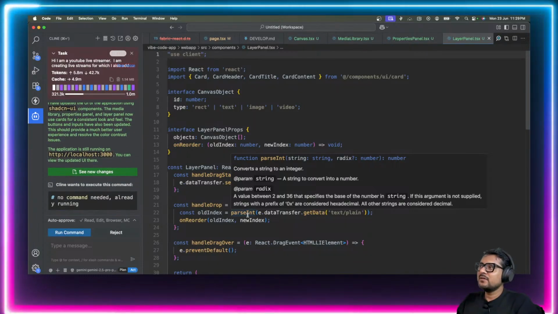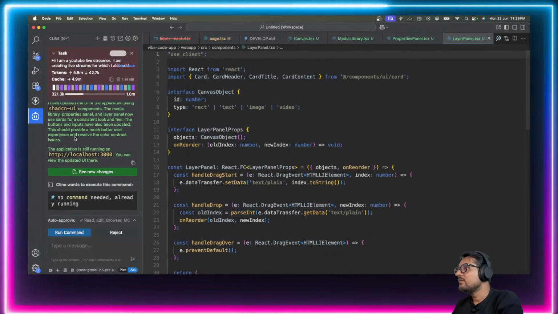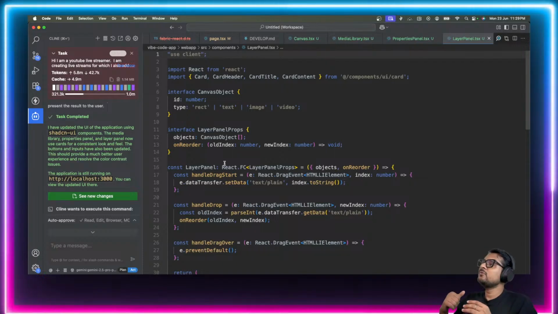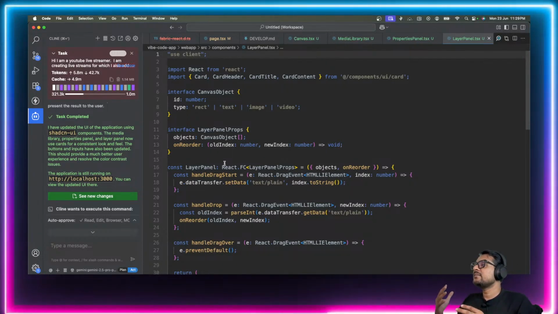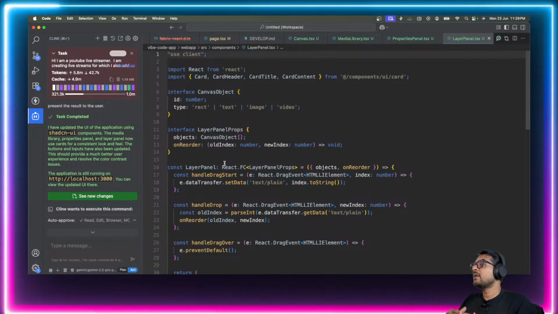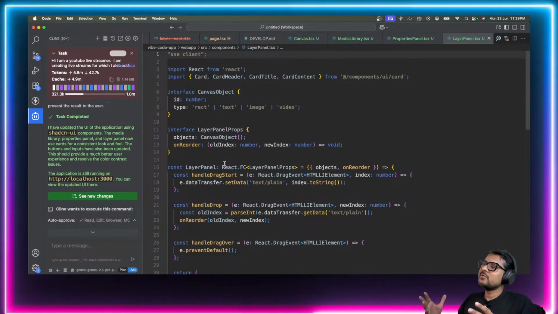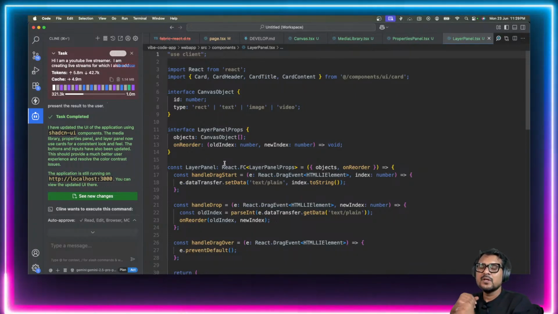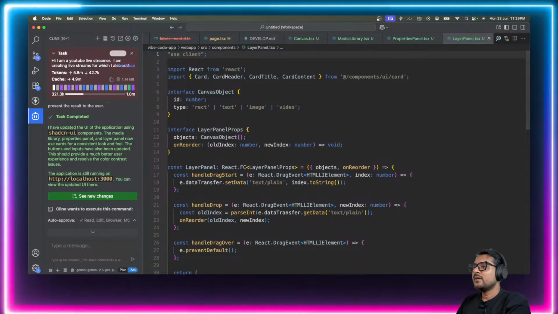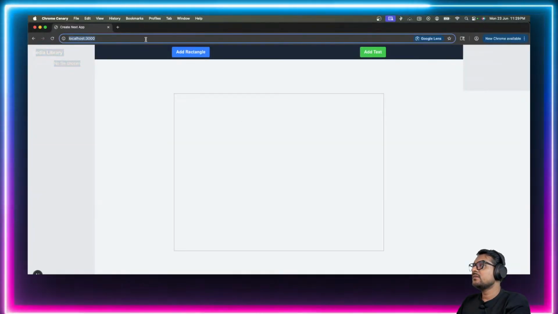Again, task completed, great. So let's quickly read through what the task was. I have updated the UI of the application using shadcn UI components. The media library, properties panel and layer panel now use cards for a consistent look and feel. The buttons and inputs have also been updated. This should provide a much better user experience and resolve the color contrast issue. So this is what it is suggesting that it has done.